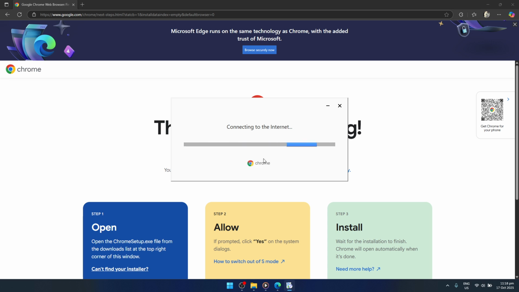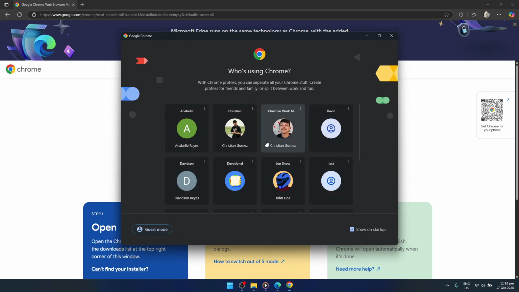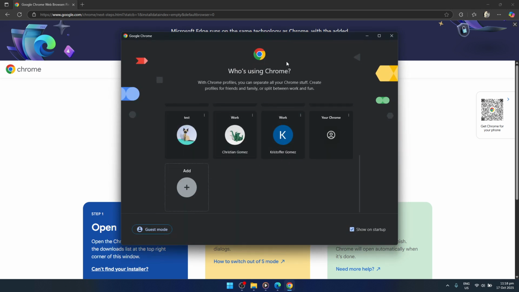You can choose to wait for it to finish downloading or navigate to your Downloads folder to find the file if you prefer. Once the download is complete, click on the chromesetup.exe file directly from within Edge or open your Downloads folder to double-click the file from there.